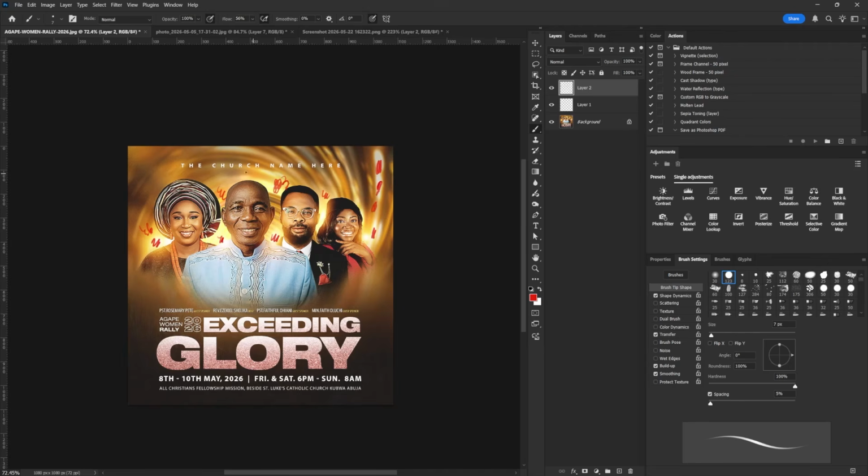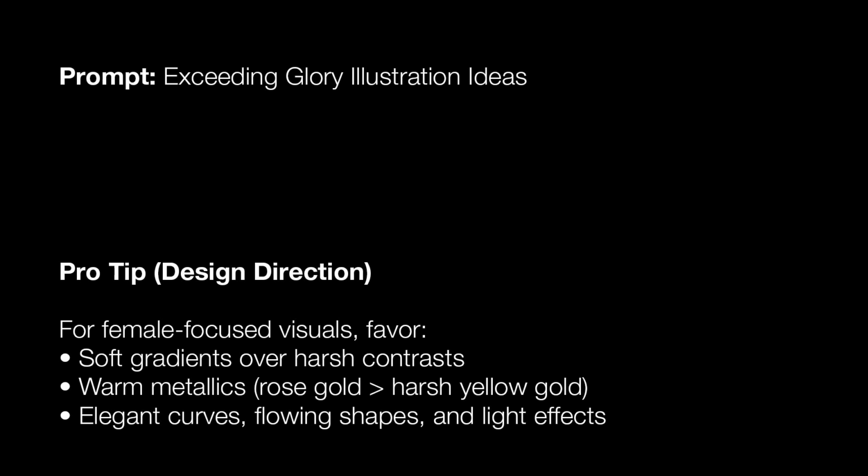And the same principle is what I have where we have those light effects in the project. The same principle is also what we have here. You notice this side here looks darker and this side here looks brighter. So this is more like a gradient. All right. Then the next part is the warm metallic rose gold and harsh yellow gold.